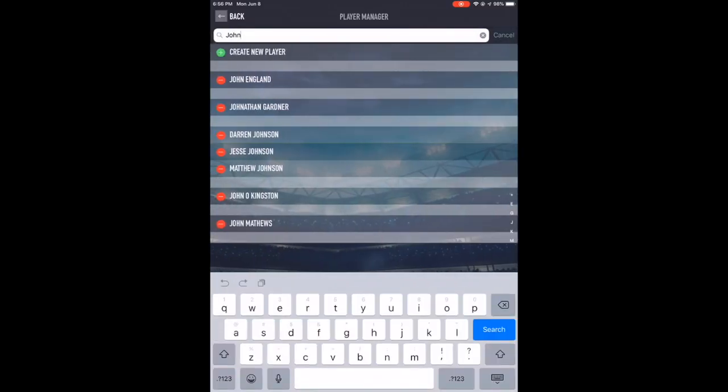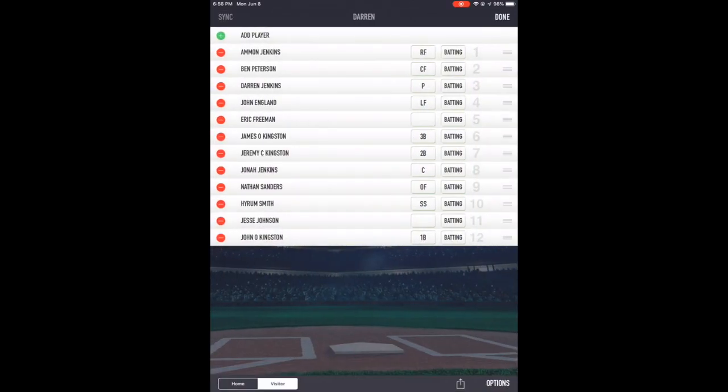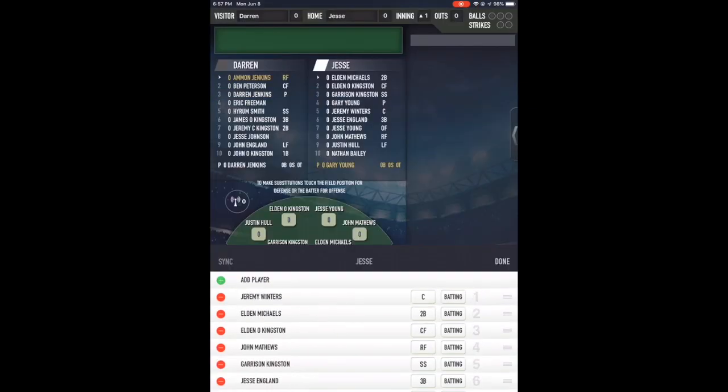Most likely you won't ever have to really do that, and if you do, then they usually tell you before the game starts anyways, and so you'll have plenty of time to do that. So our lineup is in and we're ready to go. So we can push done.